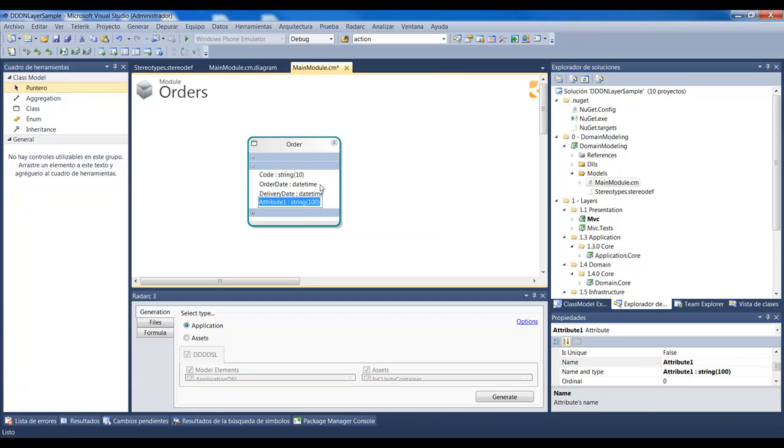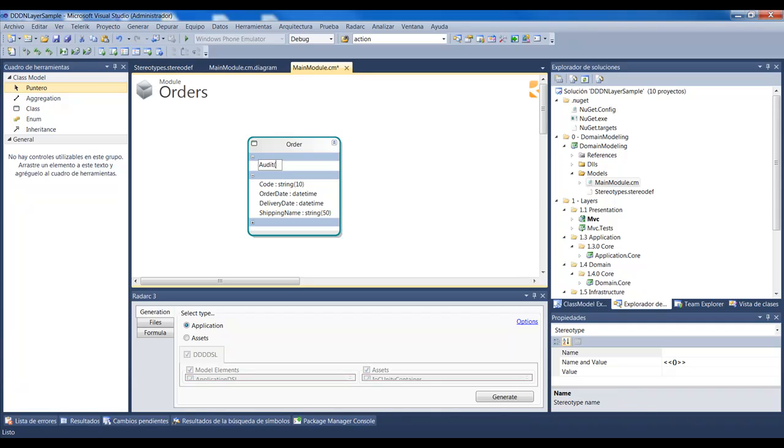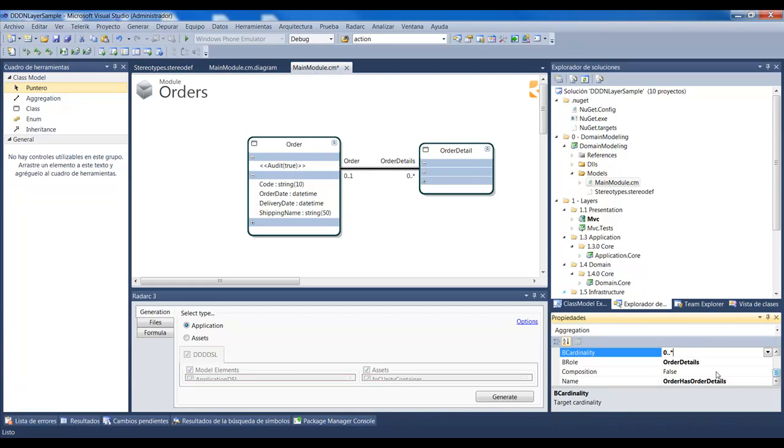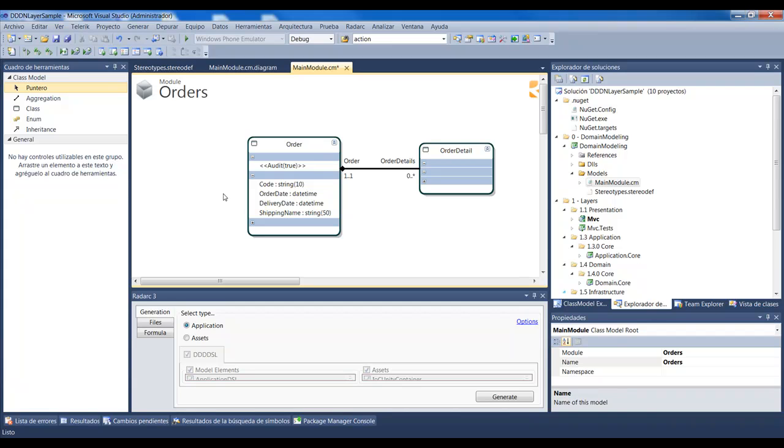We can continue adding more attributes, and also a stereotype to indicate auditable for orders. Different aspects can be defined with stereotypes. Now a second class describing order details, and here adding the relationship with the corresponding cardinalities, setting the composition and fixing the cardinalities.